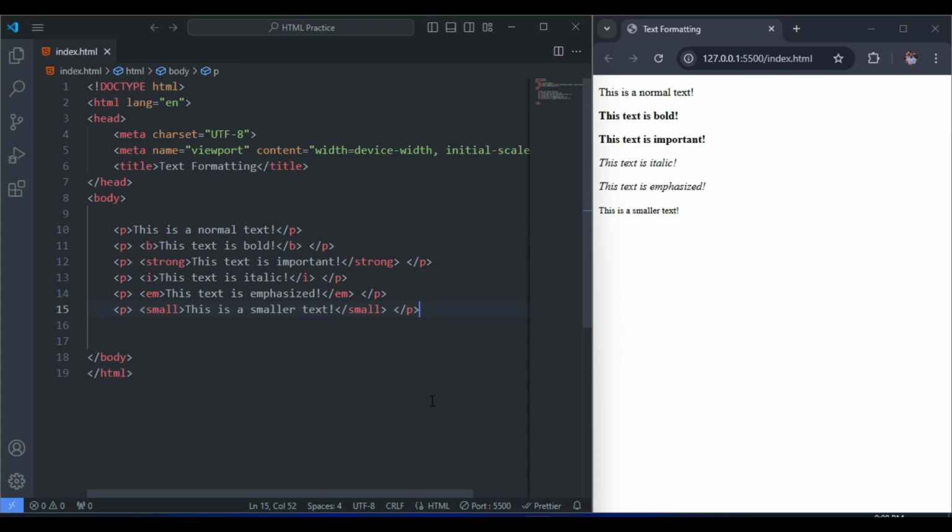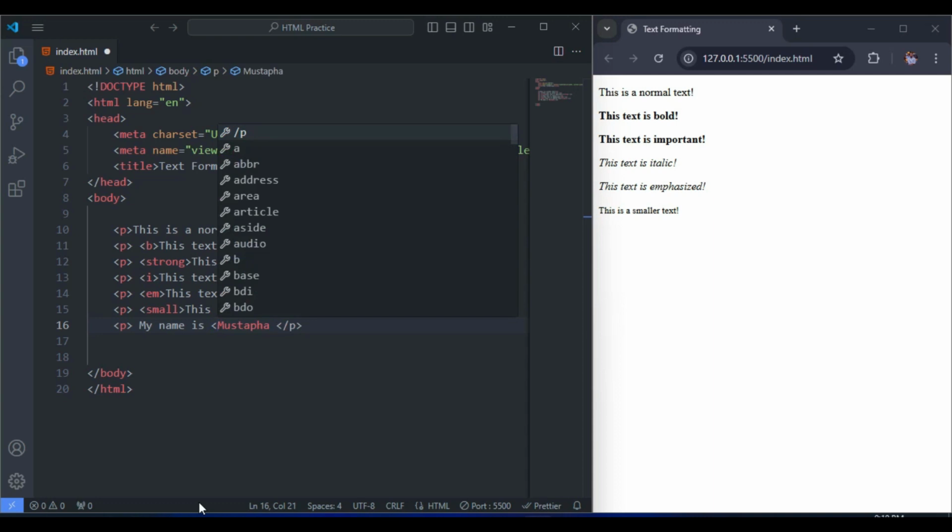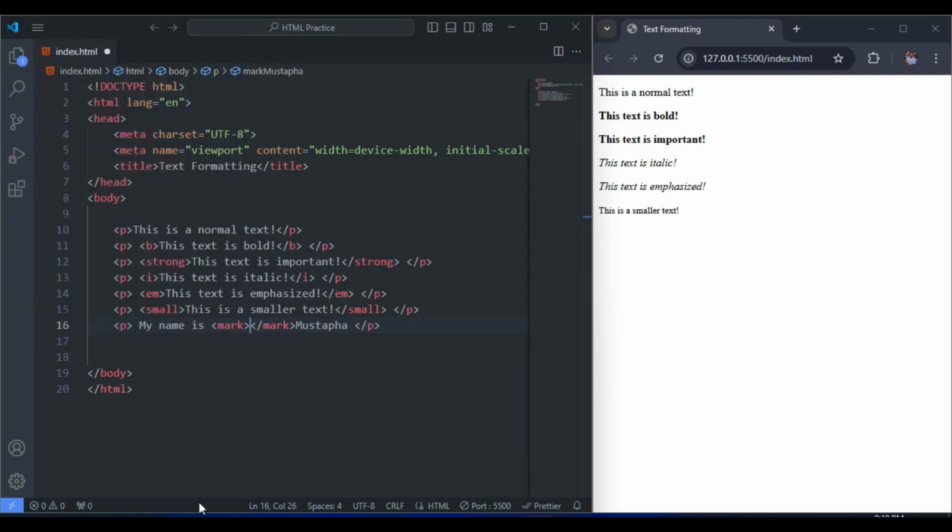So the HTML mark element defines text that should be marked or highlighted. So let's go ahead and see that in practice as well. Now we're going to copy the last paragraph, and change the content. Let's say the content should be "My name is Mustafa," and I want my name here to be marked. So let me wrap our name within the mark tag or element. So we're going to say mark, something like this.